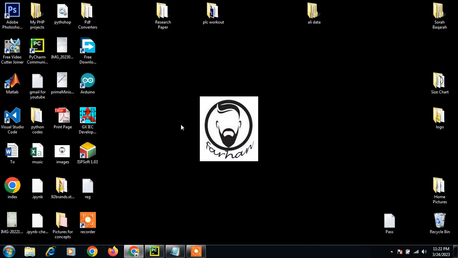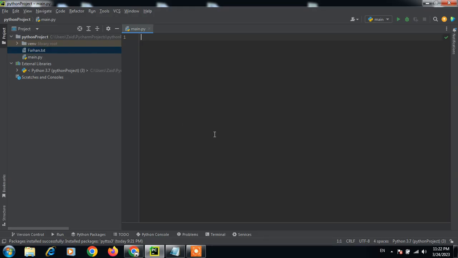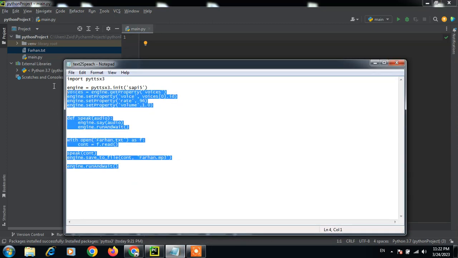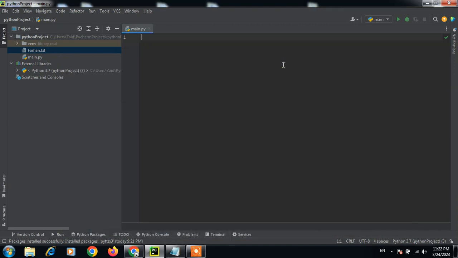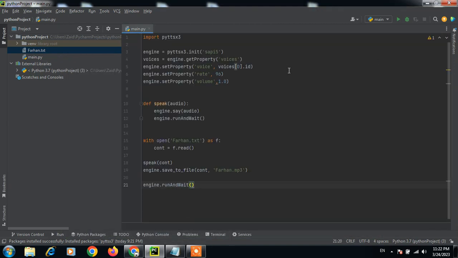Okay, so for that just open your PyCharm. To save time I already have written the code for me, so just copy this code and paste it here. This code is available on concepts.pk. You can download it for free.